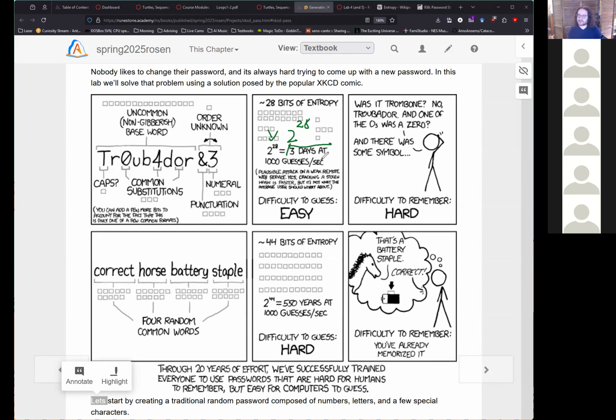And this was written like 10, 20 years ago, so it's probably even worse now. But the idea here is that it would take 3 days at 1,000 guesses a second, which is not a terrible assumption for a computer. Difficult to guess, easy. And then trying to remember it though, it's hard. The idea here is that the password is hard to remember. Was it troubadour, trombone? What got substituted? Was it the first one or the second one? What in the world did I put as that symbol?